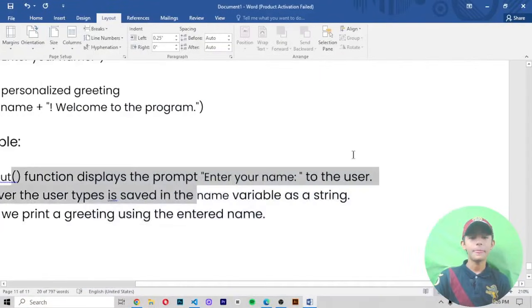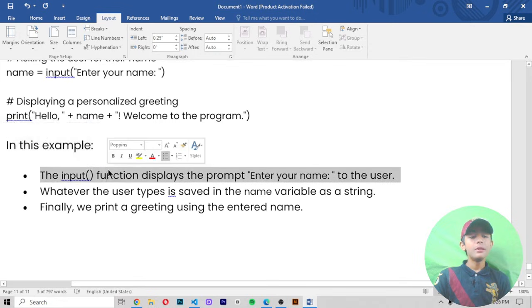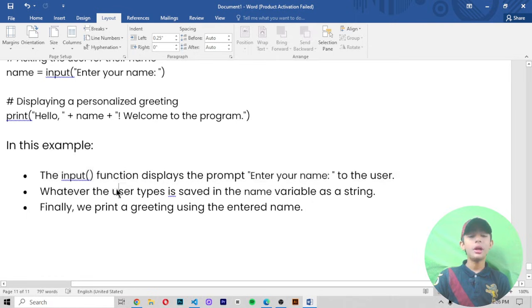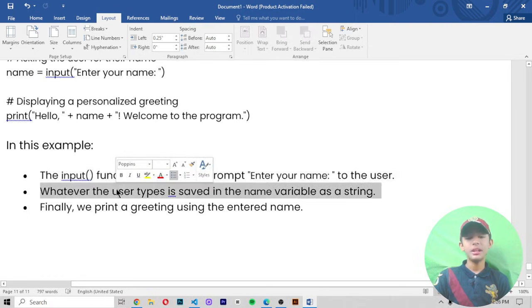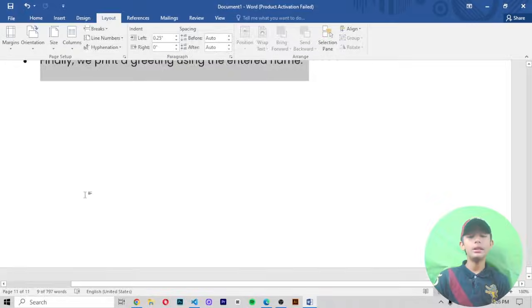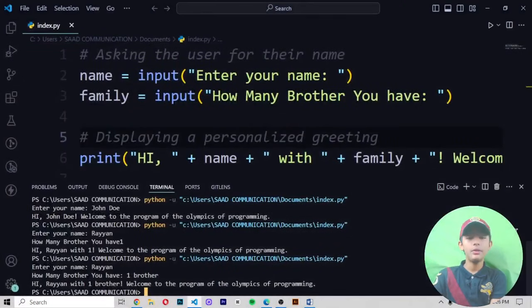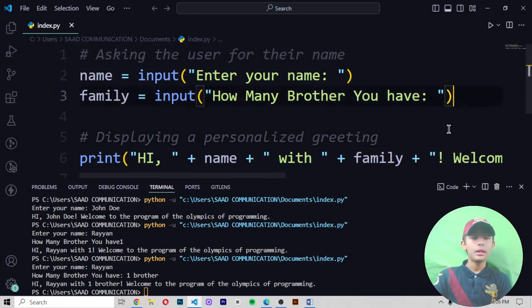You can do it, or you can add some new things also. In this example, first, the input function displays the prompt "Enter your name" to the user. Number 2, whatever the user types is saved in the name variable as a string. Number 3, finally we print a greeting using the entire name. Okay, so this code example will tell us that.